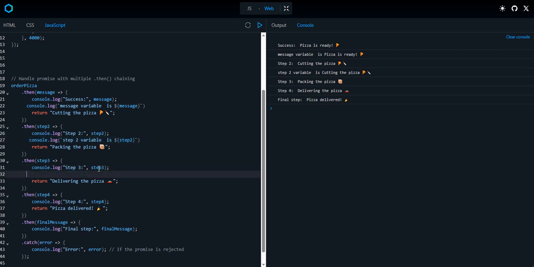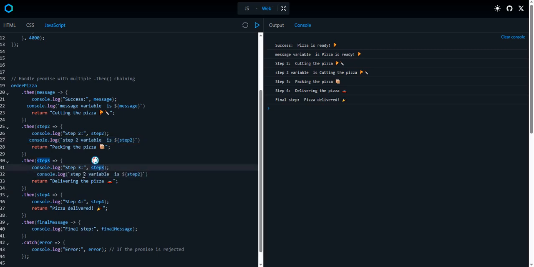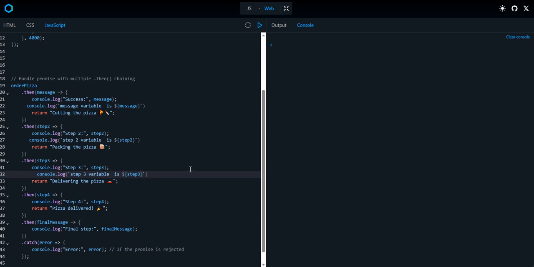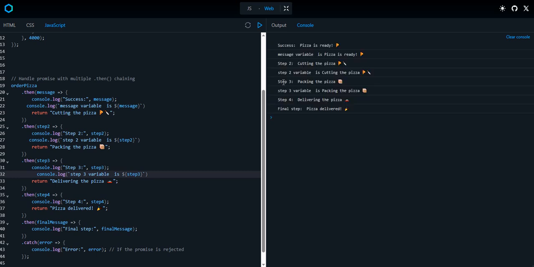Put console log after I display. Now it is step 3. Step 3. What happened? 1 2 3 4. Okay. Step 3, packing the pizza. Step 3 variable is packing the pizza.